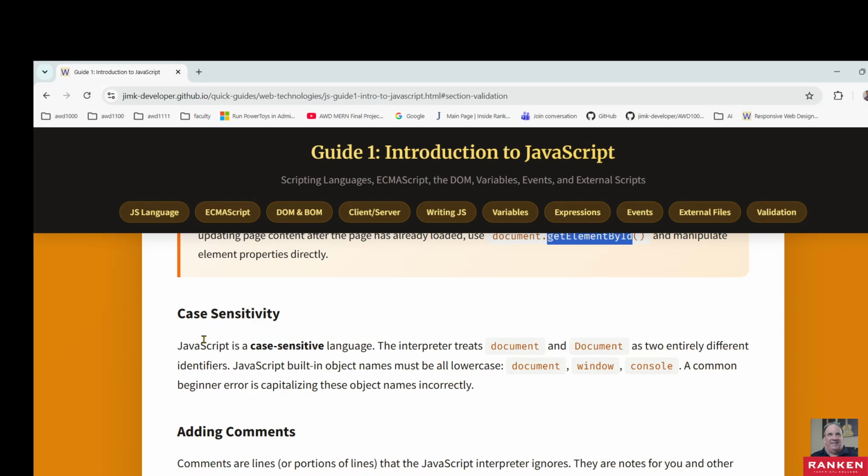So, case sensitivity. JavaScript is a case sensitive language. The interpreter treats document and Document as two entirely different identifiers. JavaScript built-in object names must be all lowercase: document, window, console, right? A common beginning error is capitalizing these object names incorrectly.